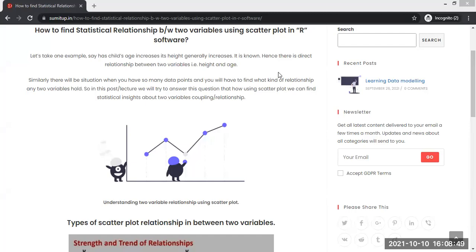And in this video, we will talk about plotting a scatter plot in our software and how we can find any kind of statistical or quantifiable relationship between two variables. So before we go ahead in this video, let me tell you how and why we should learn this.